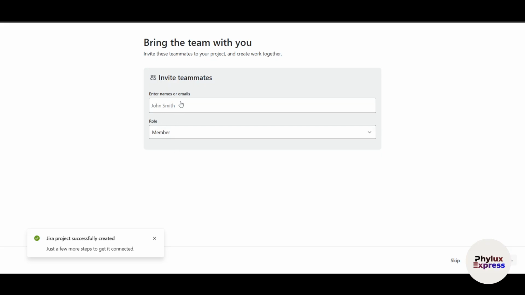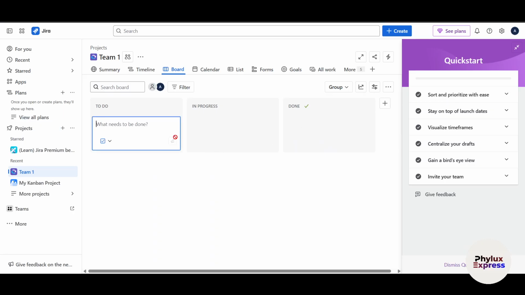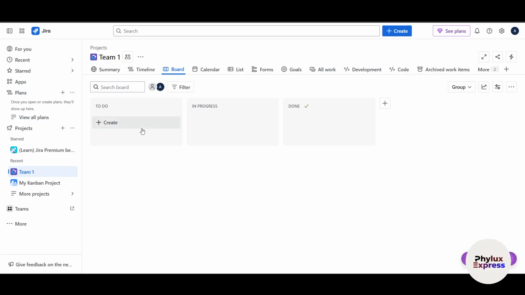Now from here you can invite your team members. For example, let's say it's a marketing thing or a content thing, so you can add your script writer, your video editor, and everyone. So this is how you can do so. Now this is how it's going to look. Now you can see here there are only 3 sections.